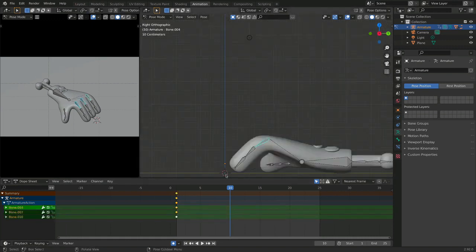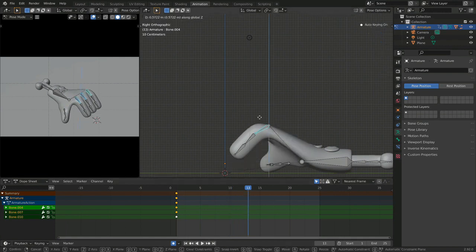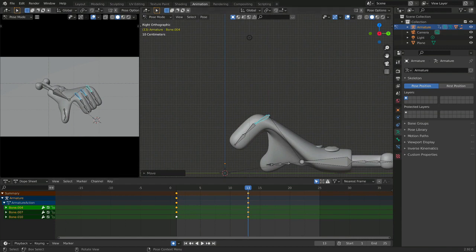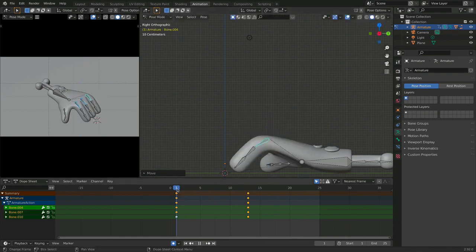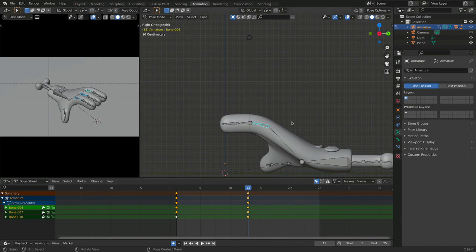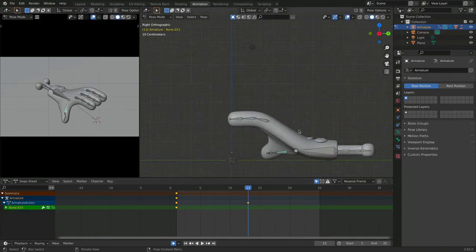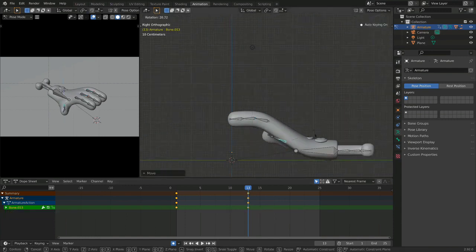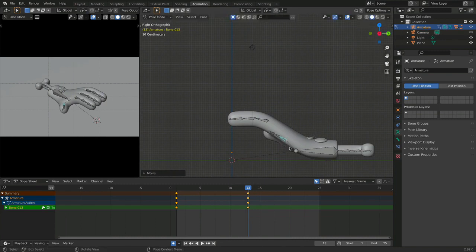So I'm having auto keying turned on, and now let's go and create the first pose. So let's go, for example, here on the 13th frame, and here I will press G and Z to pull this up, and here I can go and rotate this one as well like this. And now let's see what's going on here. So you can see that it's lifting up, and also I want this thumb to be lifted as well.